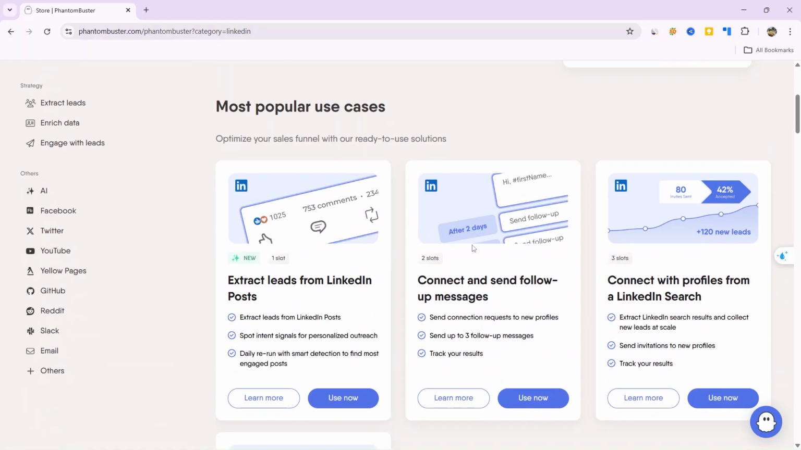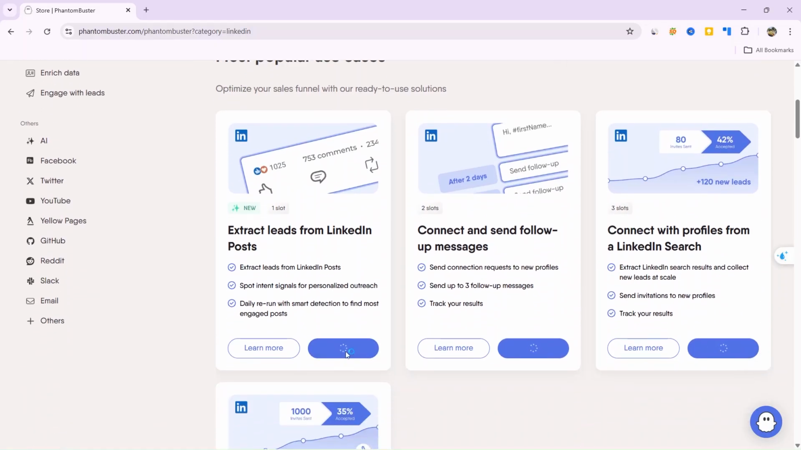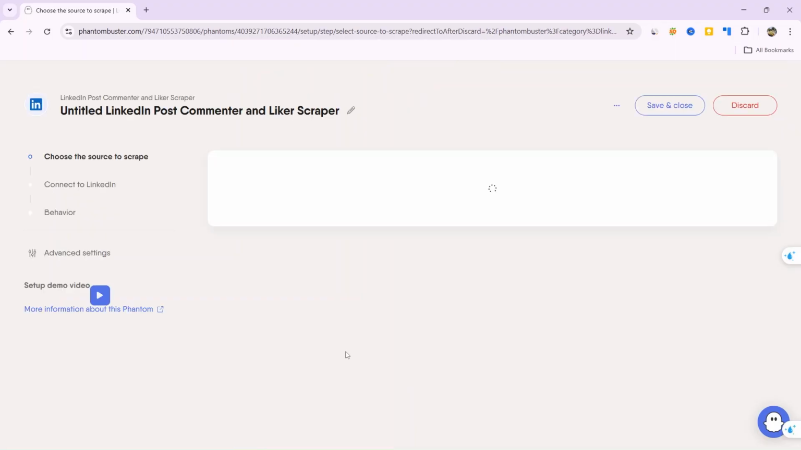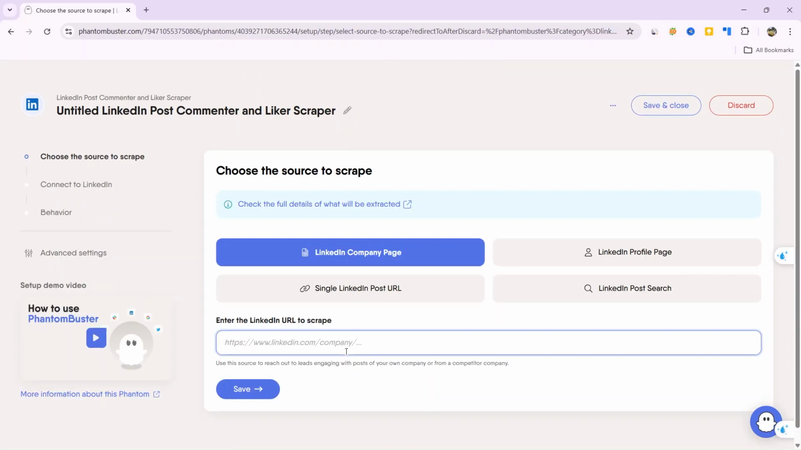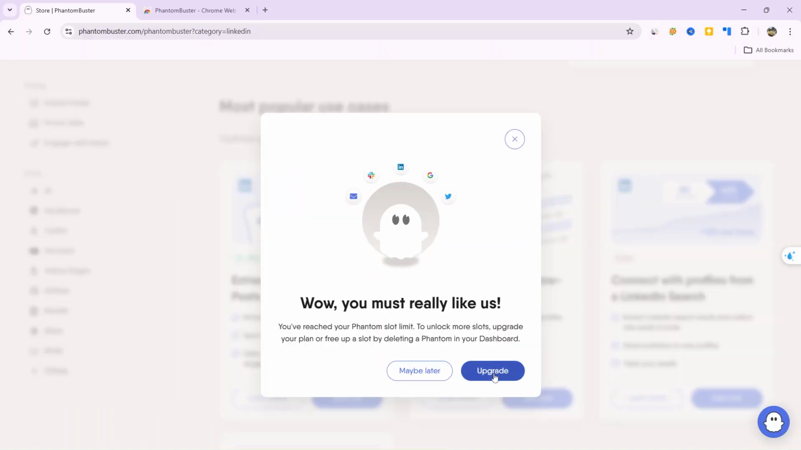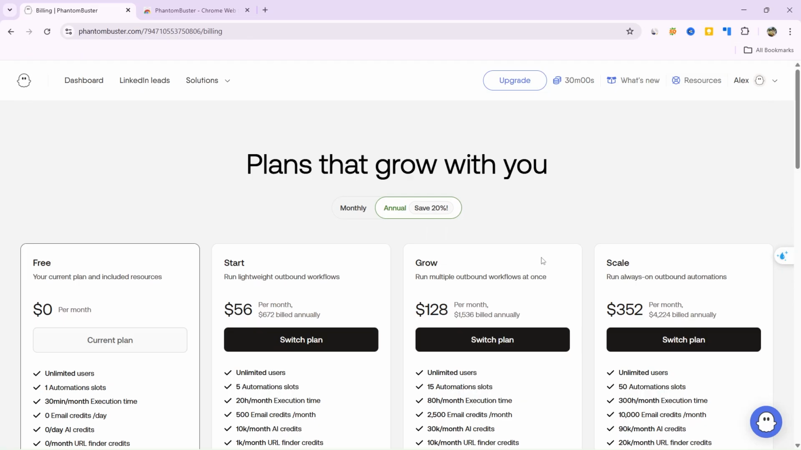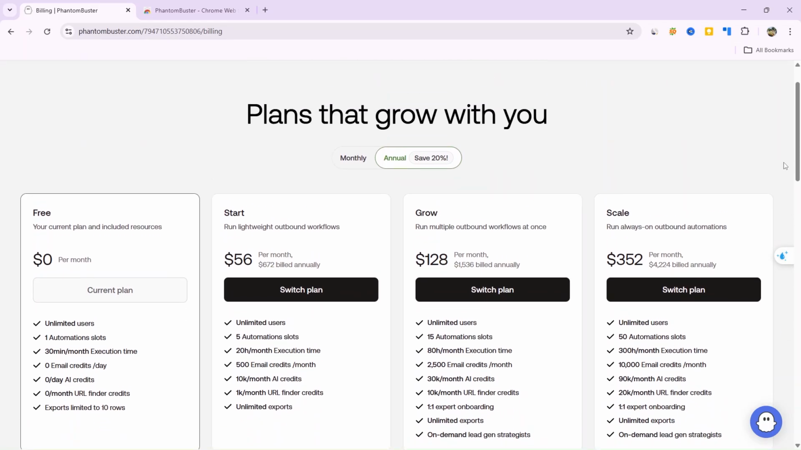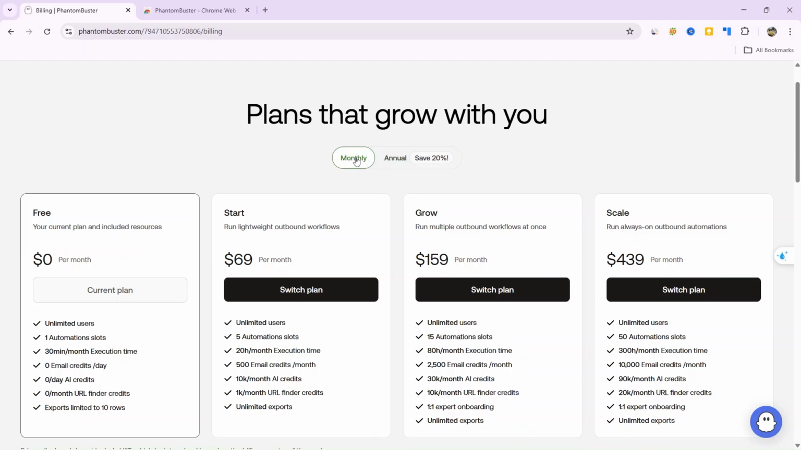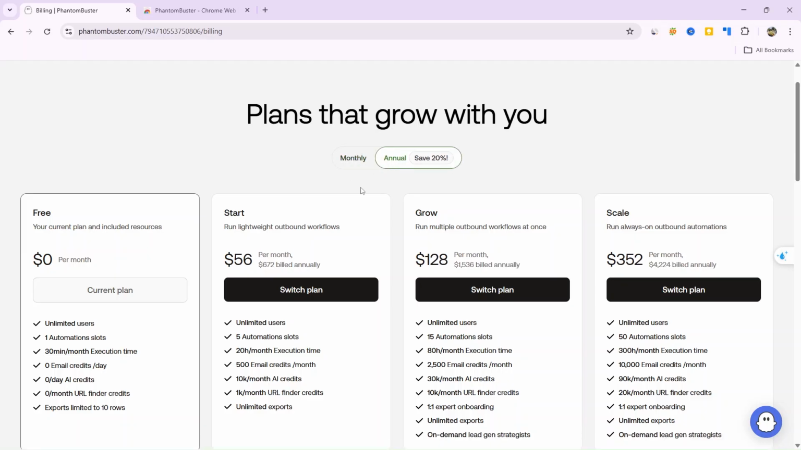For example, if you want to extract data from users who interacted with a specific post, you just need to paste the post URL. New accounts get a 14-day free trial and 5 free script slots. If you hit the limit, you can delete old scripts or upgrade to a higher plan. PhantomBuster pricing ranges from $70 to over $400, with a 20% discount on annual plans. Additionally, PhantomBuster runs on the cloud 24/7, so your automation continues even when your computer is off.